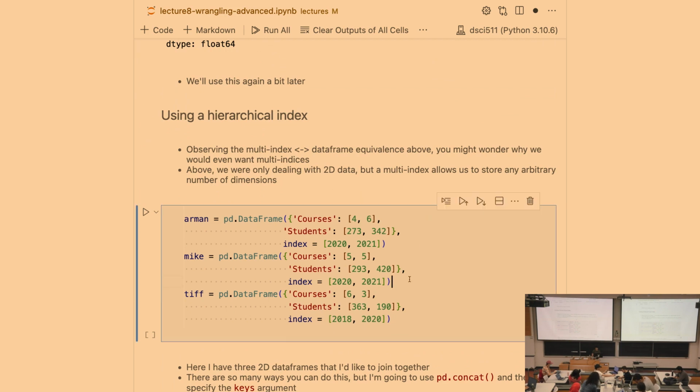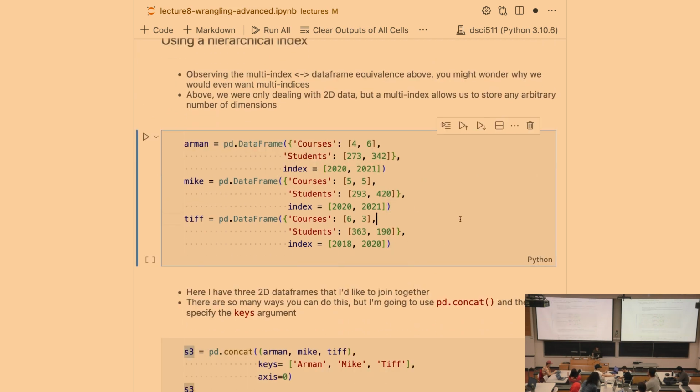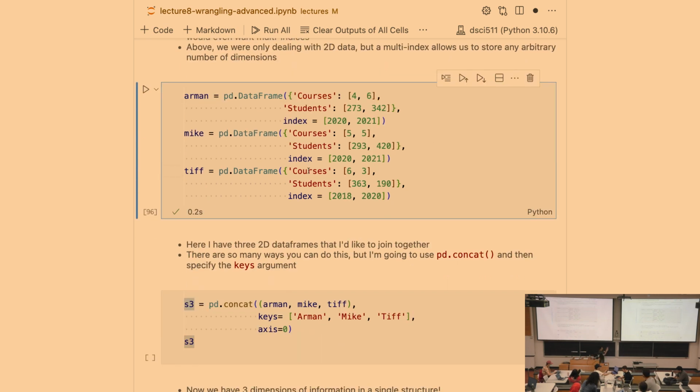Okay, now let me just show you a couple of examples of how we can use hierarchical indexes. So here I have 3 data frames, one for each instructor, and there are the courses that these instructors have taught and the number of students they had in each course. Okay, that's the data frame.